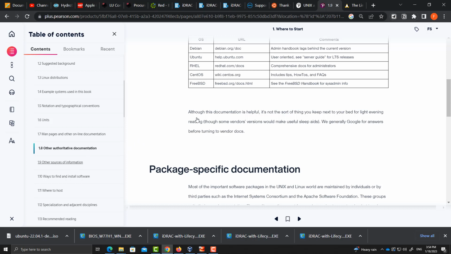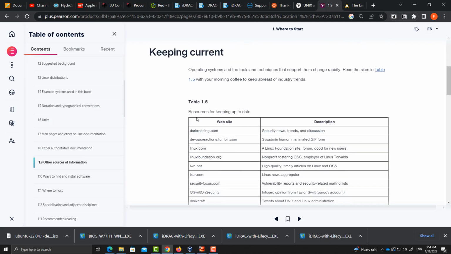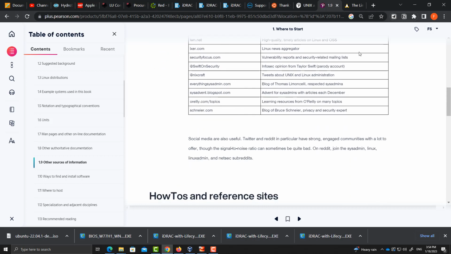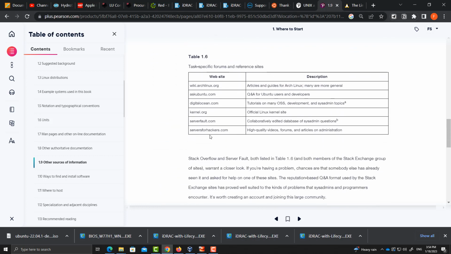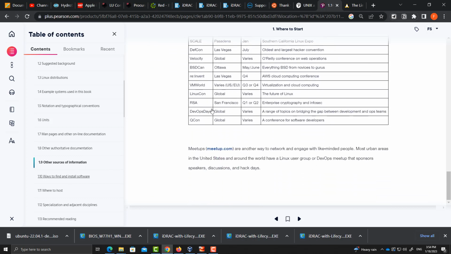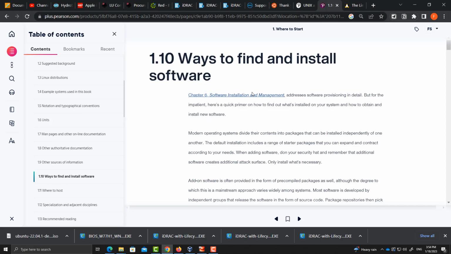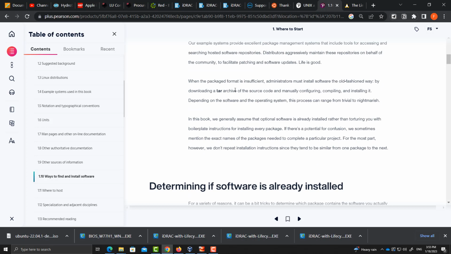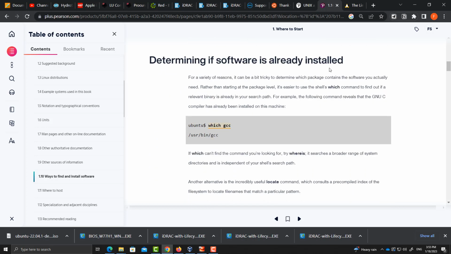Okay. Other source information for this chapter. Keep current. Here are so many websites and references: kernel.org, digital server for hackers. That's okay. And the conferences. What to find, install from source, determine software already installed.